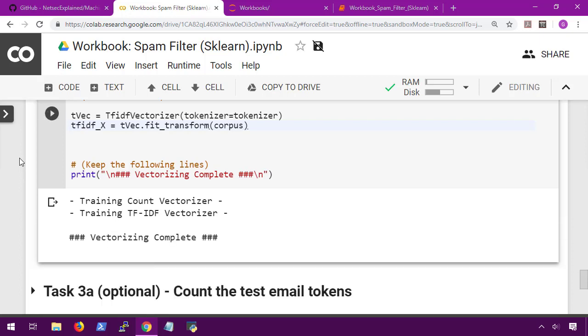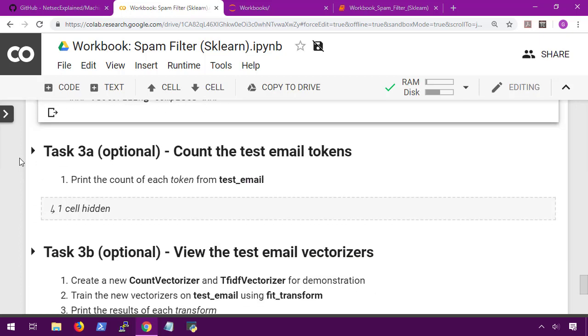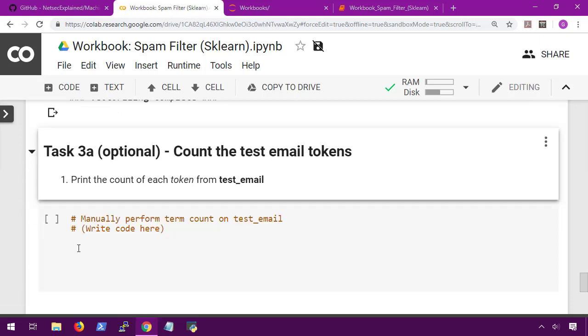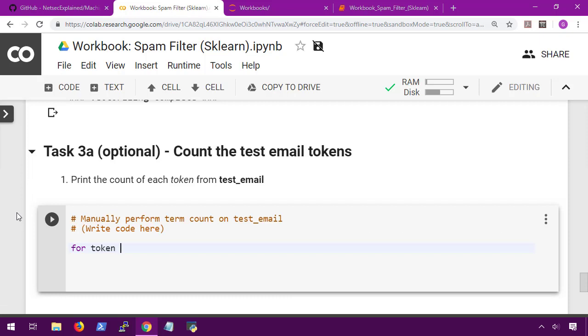To give you an idea of what vectorizing looks like, we're going to do tasks 3A and 3B, manually counting the test email tokens and using the vectorizers to do the counting for us. I don't want you to focus too much on the code for either of these. Just look at the outputs and see what they do.